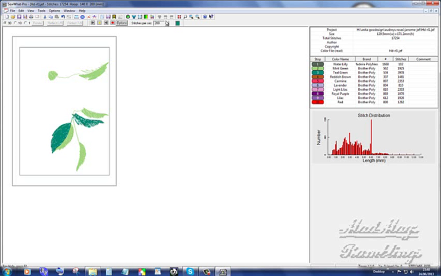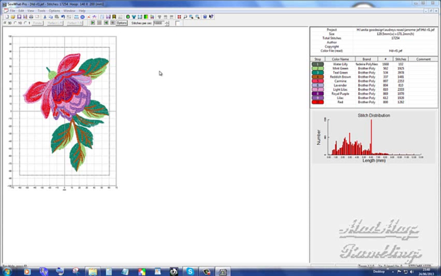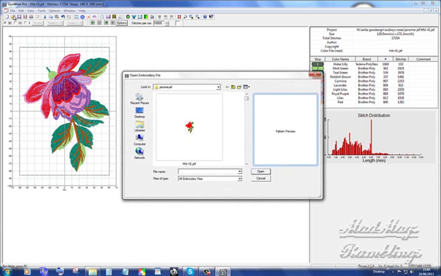Bit too slow. That's a bit faster. You can change the format. File. Oh, I've asked it to open.